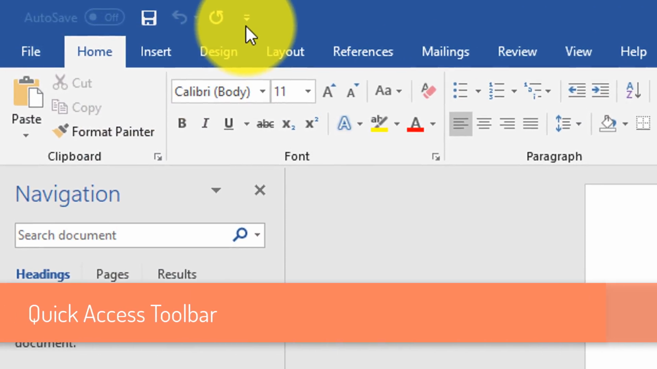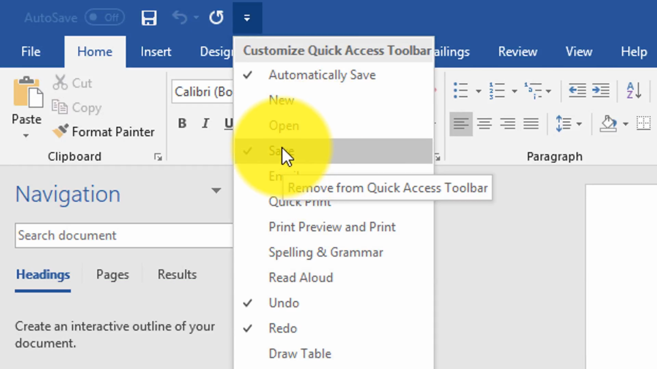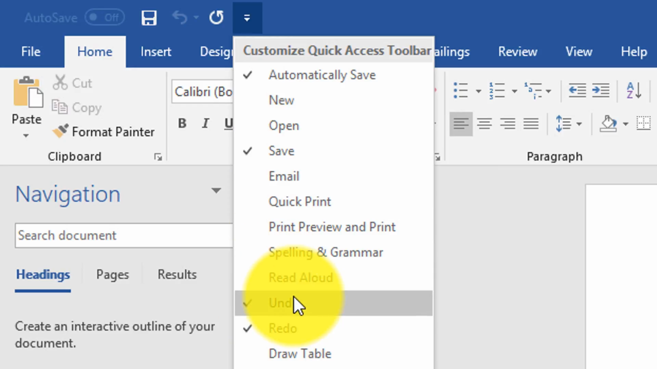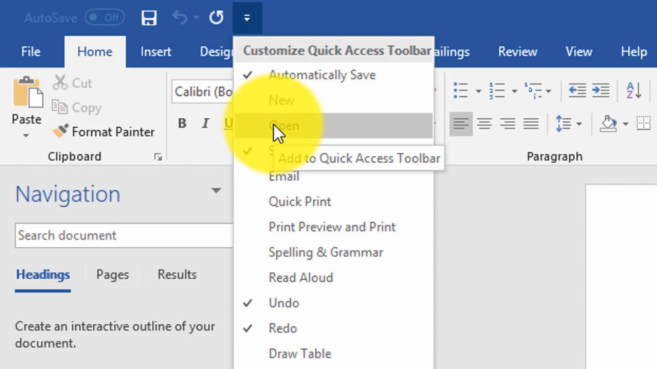We also have the quick access toolbar in the upper left corner where you have the most frequent functions and more available. By default it comes with save, undo, and redo, but you can check and add additional functions, maybe creating new documents if this is something you do frequently, or opening existing documents.